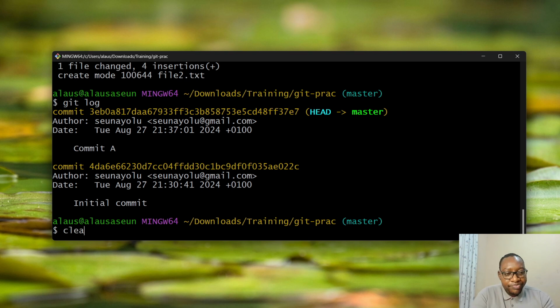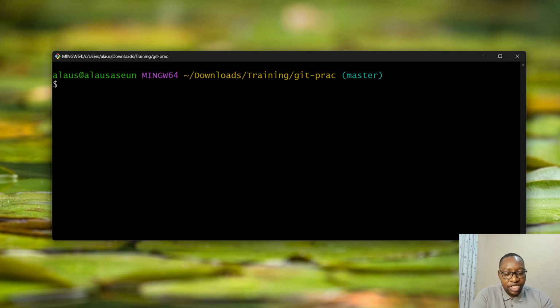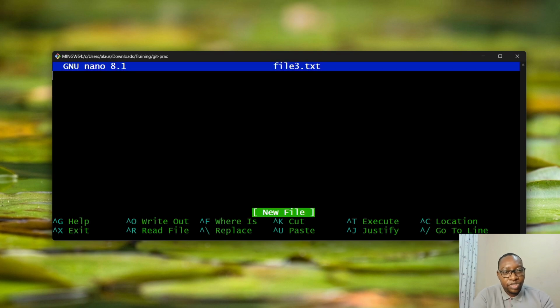So now again, let's create a new file. This time around, I'm just going to do nano file3.txt. Now you're wondering, I'm using nano on my Windows, right? Because I'm using Git Bash. Git Bash allows you to run some Linux commands, and they will still work. It won't give you any issue. But of course, if you're using PowerShell, you may not be able to do this, and that's the purpose of using Git Bash. All right, so let's go on.